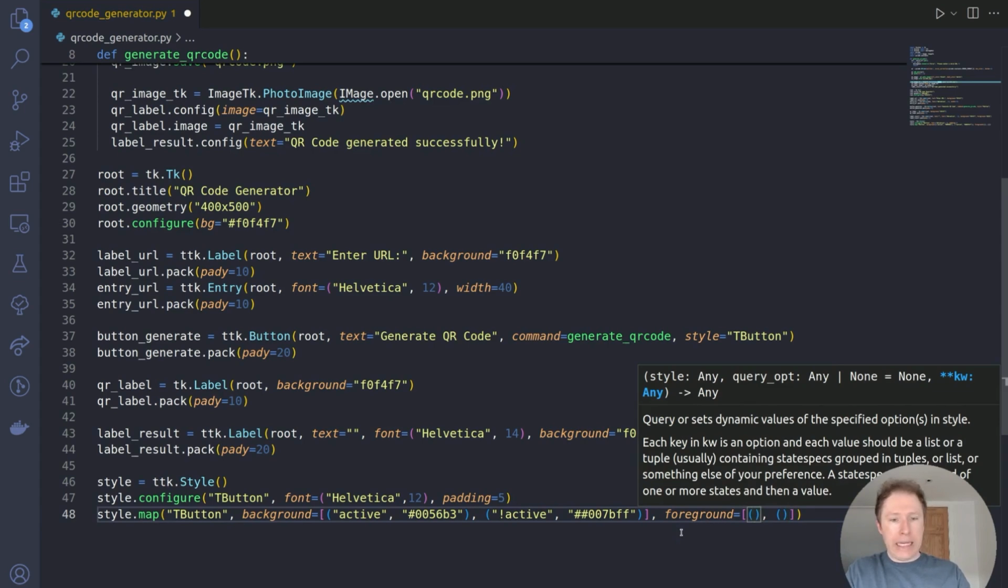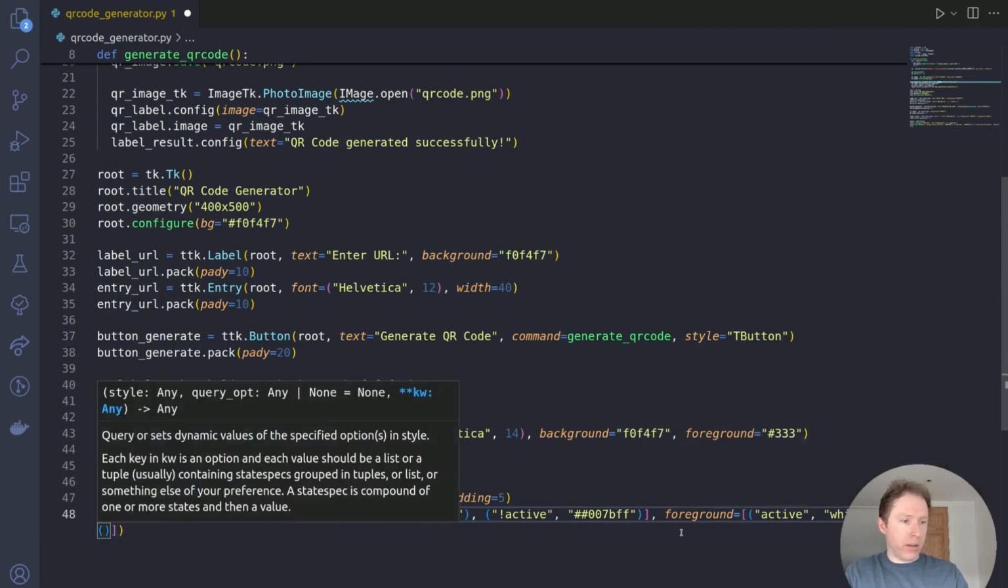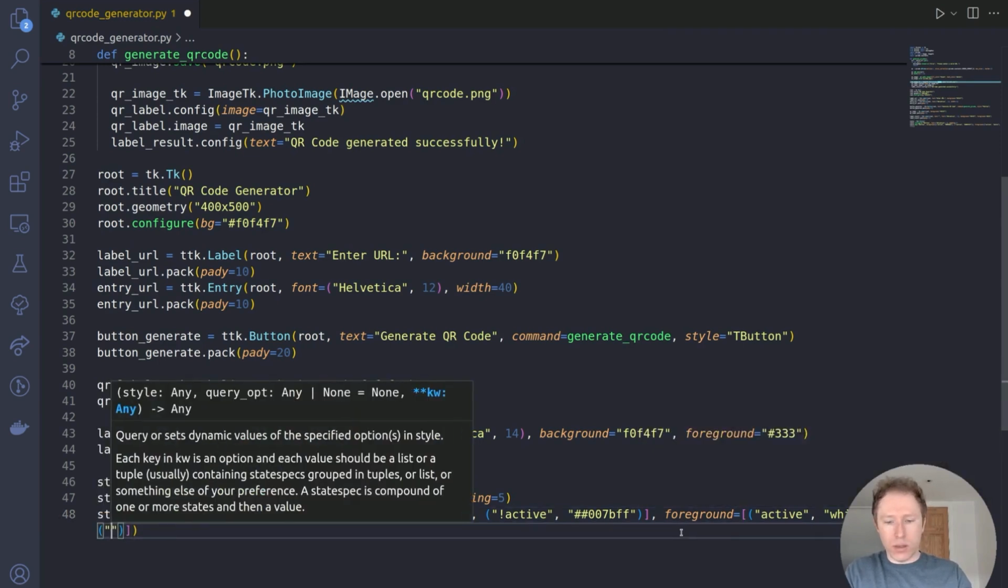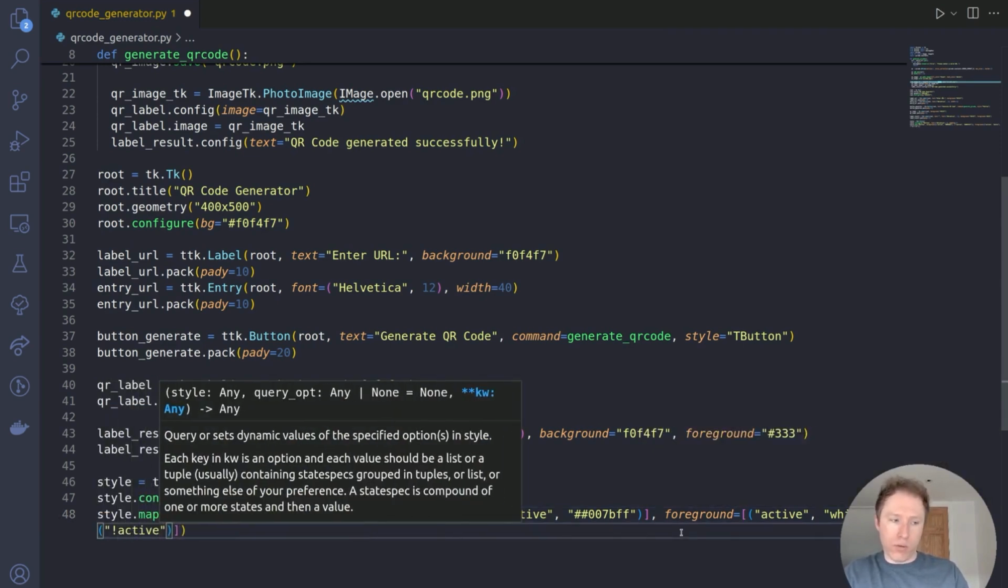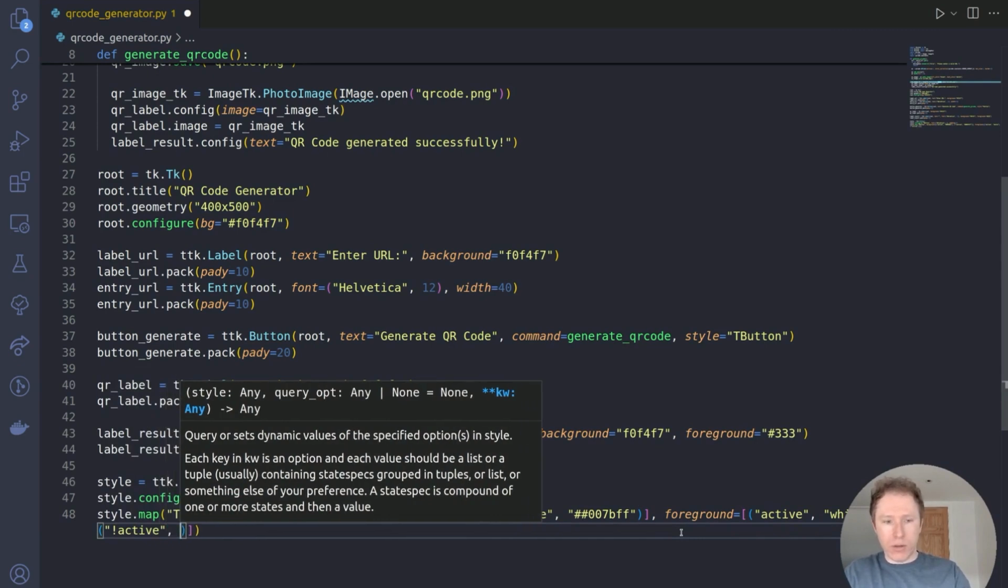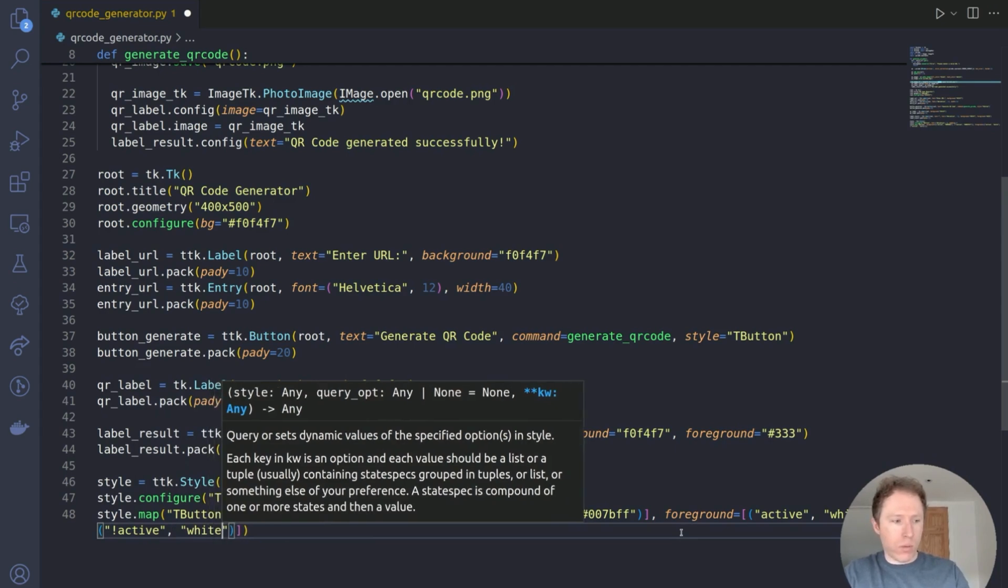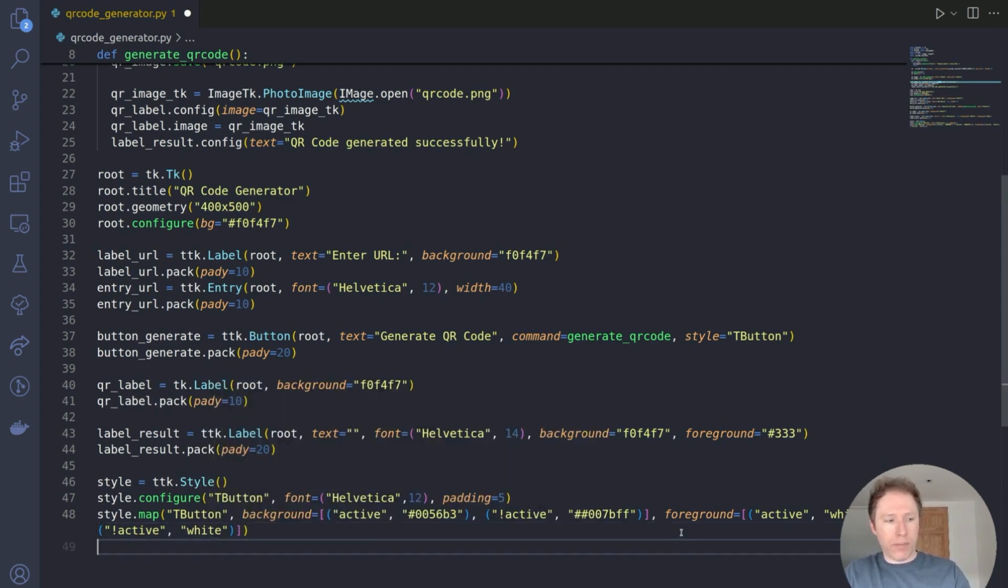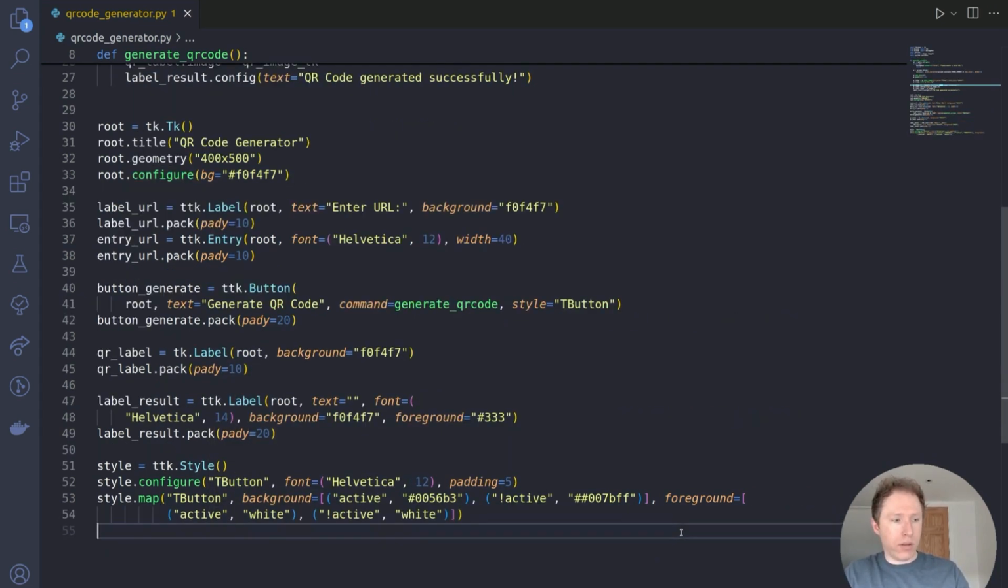Two tuples, and then we can have what? Active, and then we're going to set this as white. And then our second tuple, we're going to say inactive, or rather not active, and we can set this also to white. Okay, I'm going to save this. It's applied some formatting for me, very nice.